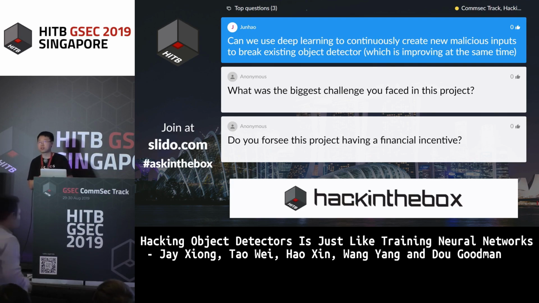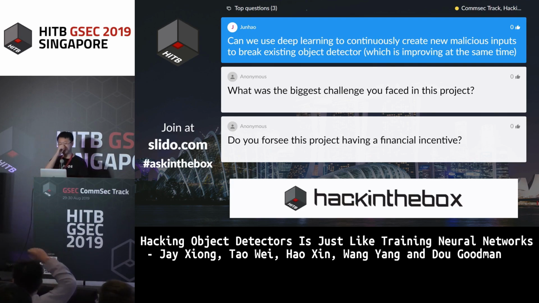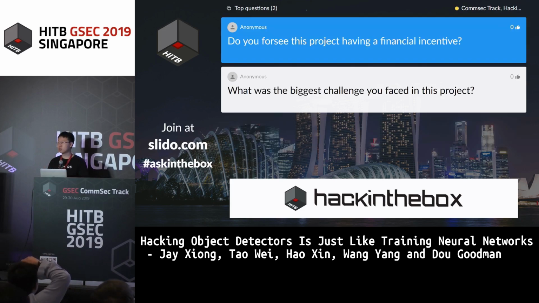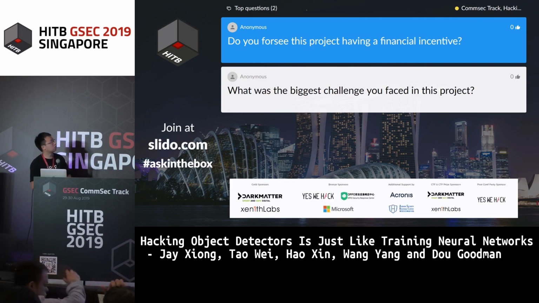Oh, thank you. Similar to the question before on government interest, and then the next one, maybe you can take both of them. What was the biggest challenge you faced in this project? Foreseeing having a financial incentive.